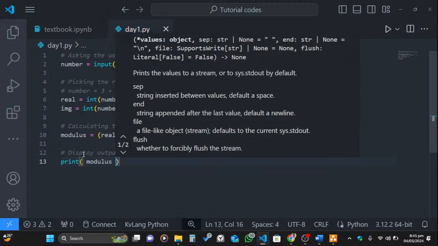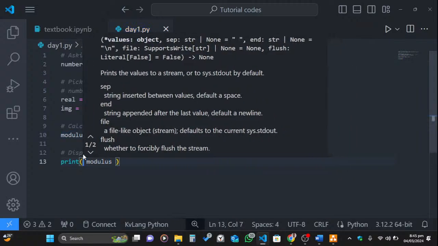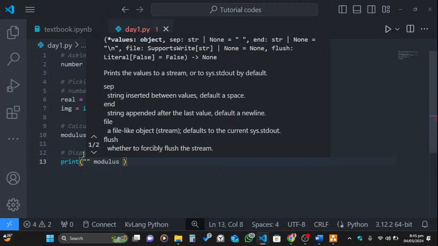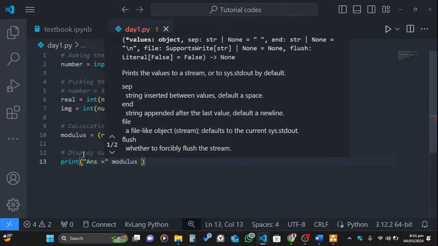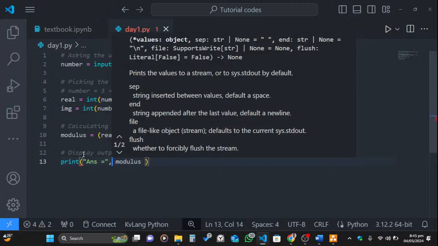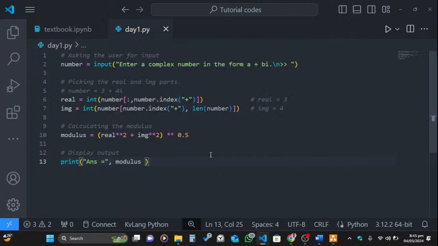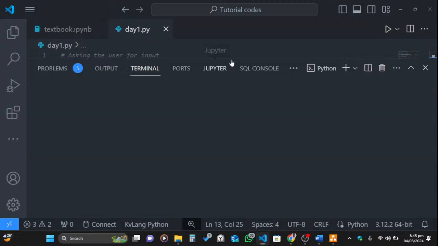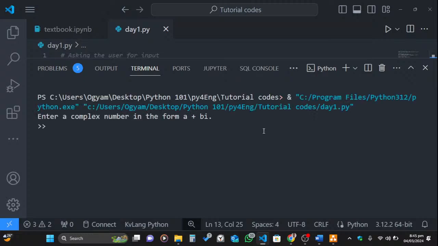So to display output, I say print modulus. Now I don't want to print the modulus like that. I want to print a statement, maybe answer is equal to, then I print the modulus. Now let me run my program and see if it works. When I click on run here, now it's running. It says enter a complex number in the form a plus bi. So let me test it.